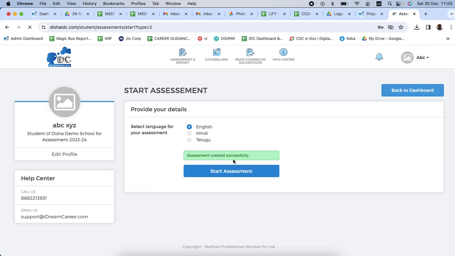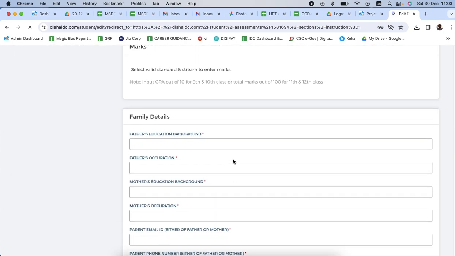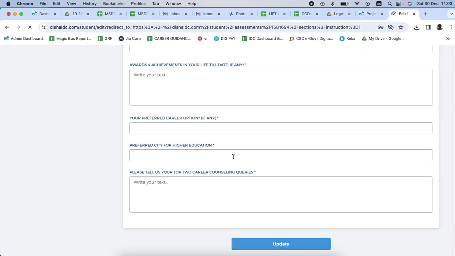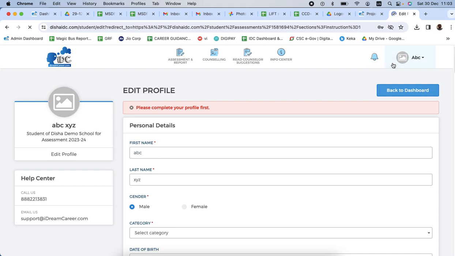Then when you click on start the assessment, you will see an edit profile section. Then you need to fill in all the details like personal details, mobile number, phone, and the family details, self expression details, and then submit your profile section, and then you will see the assessment. So first, this is the demo video you need to refer to for your assessment.